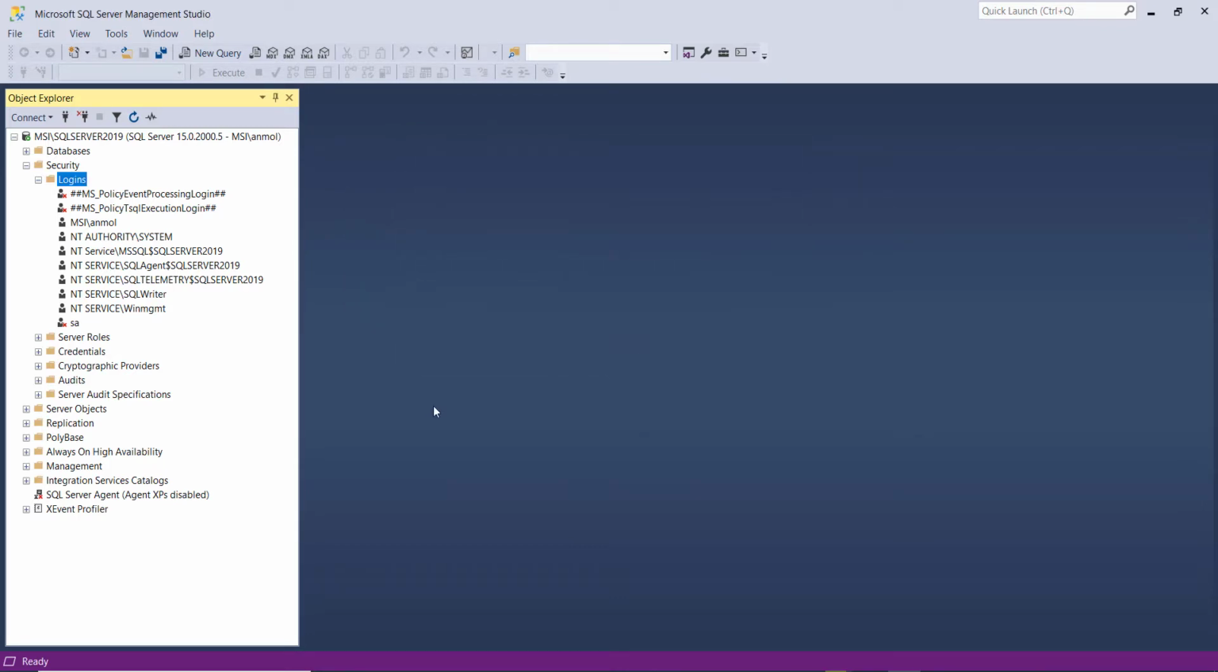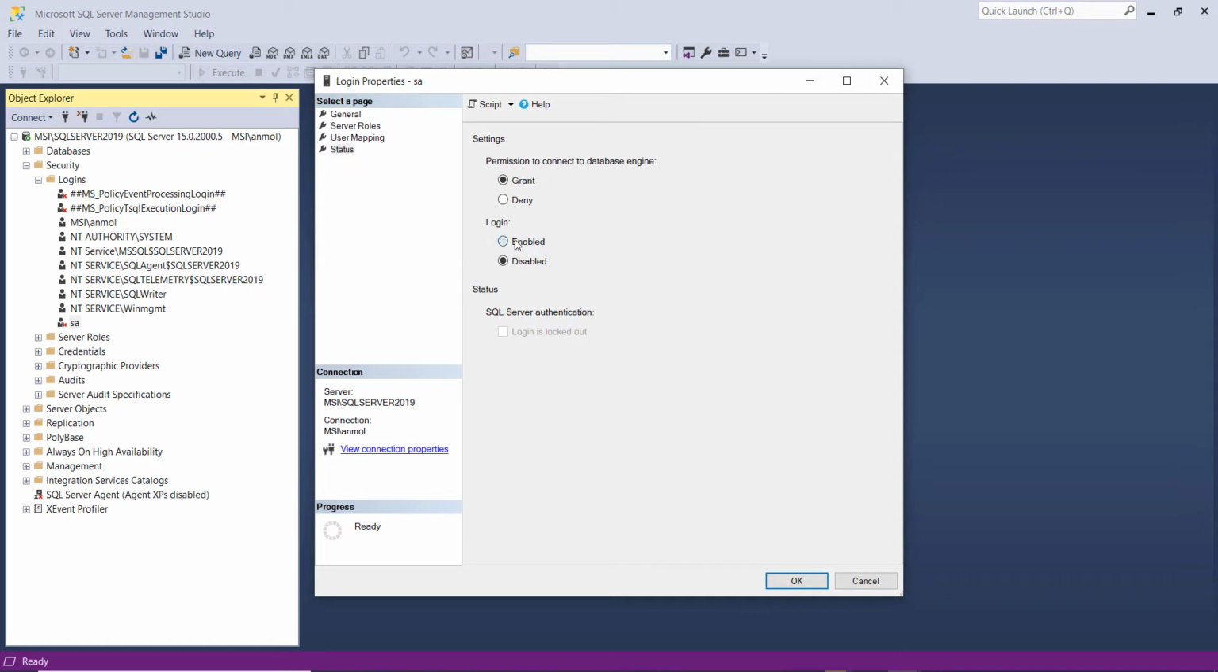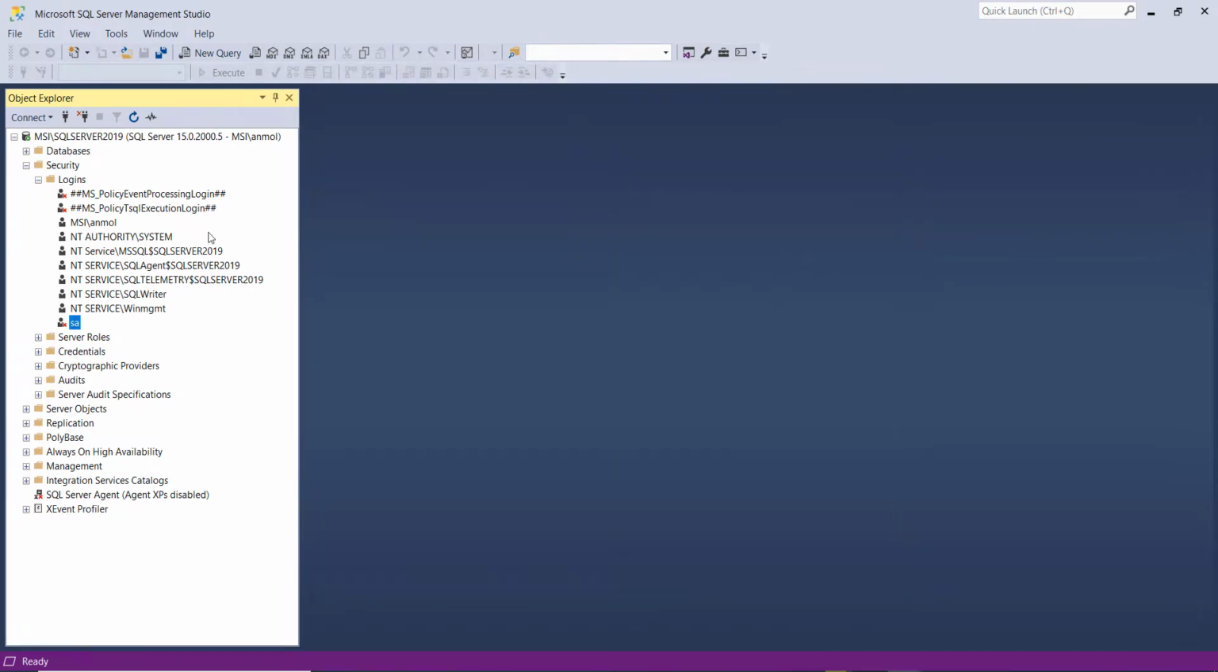And I'll re-enable the SA account by right-clicking on it, going back into Properties, switching back to the status page and enabling the login here. Once again, then I'll come back over to the logins folder and simply refresh the view to update the icon.